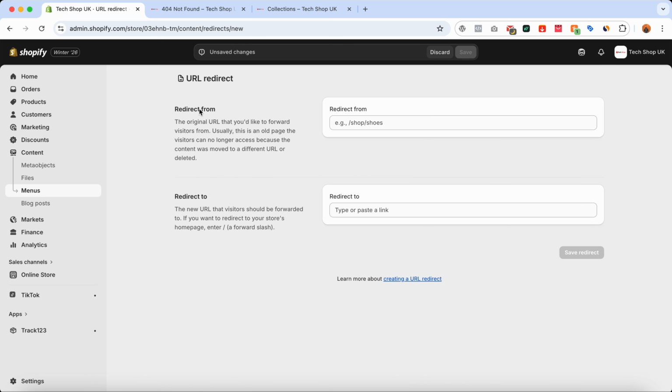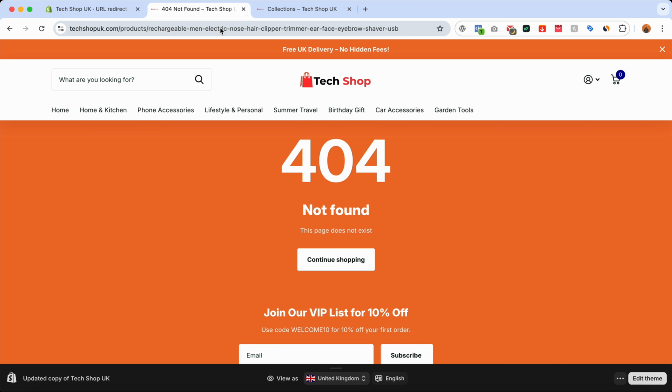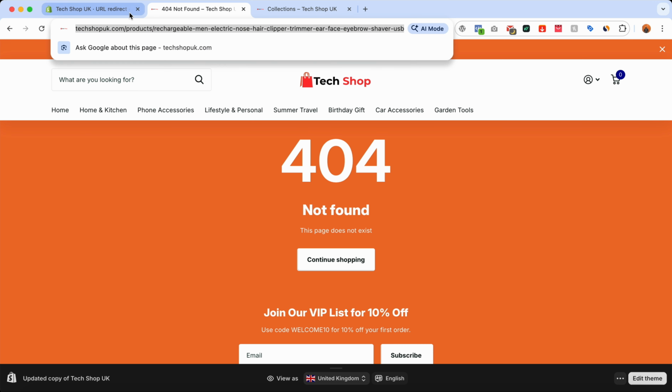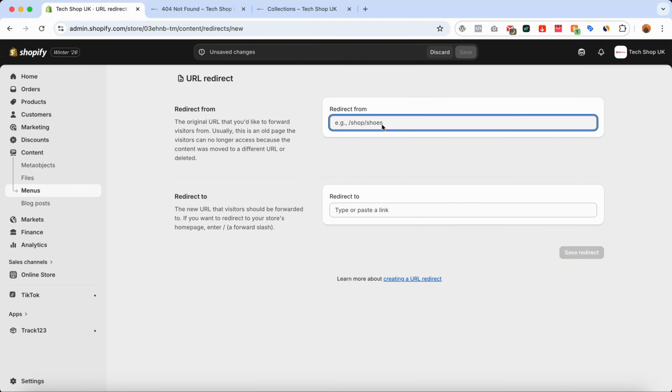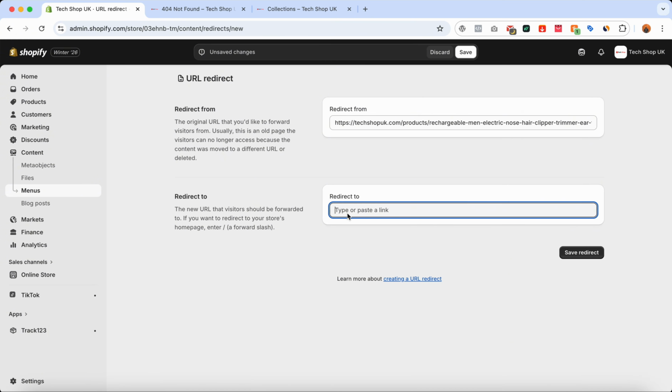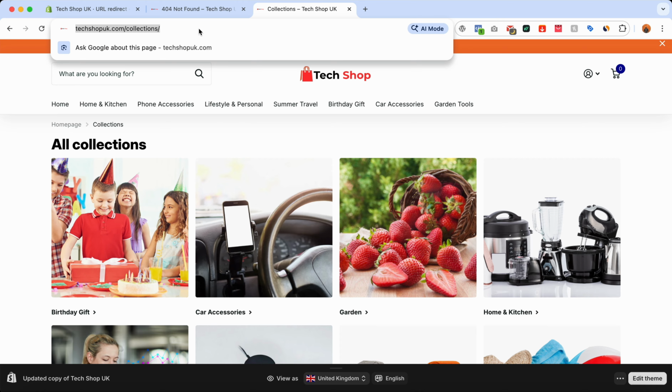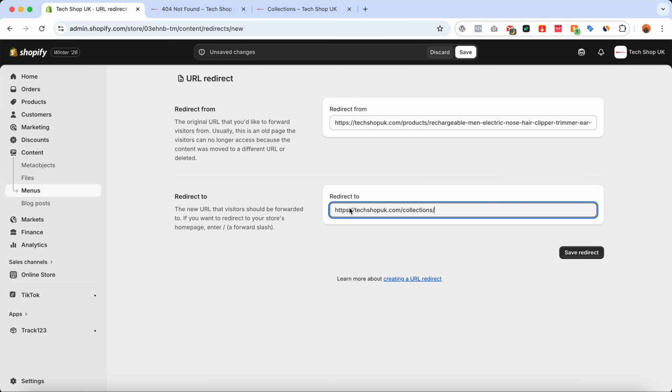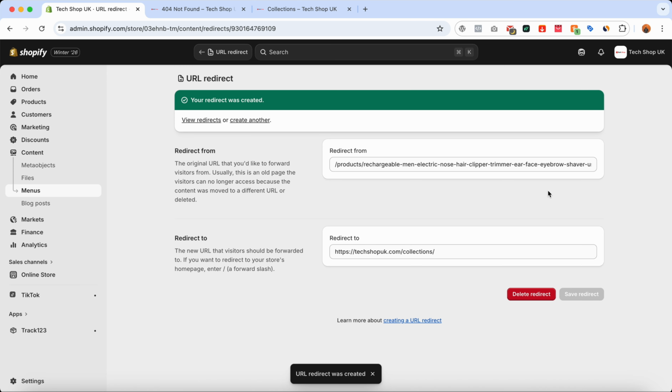One is redirect from. So basically this is our 404 page, so I'm going to copy this. Let's go back here and paste it here. So we are redirecting from this URL to this URL. So I want my visitors to be coming up here on this page, so I'm going to copy it and then paste it here. So most people do the redirects for the home page like this, but I'm gonna keep my collections page, and let's click on save redirect. So it's depending on your need, right?